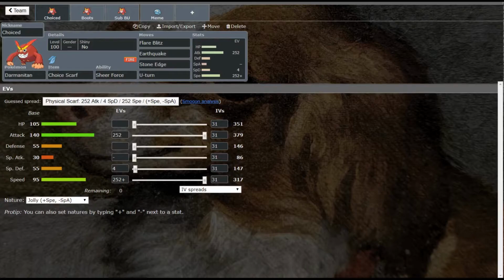As we've said, 95 is actually pretty quick in this generation. As more things get added, it will become slower, but for right now, 95 is still a good speed tier, so Darmanitan is really, really strong.